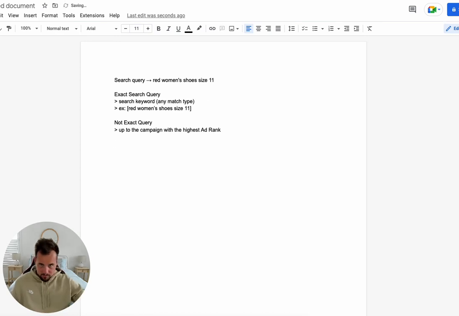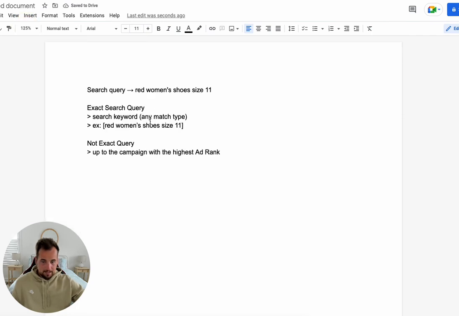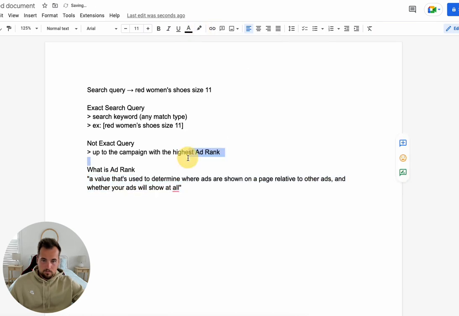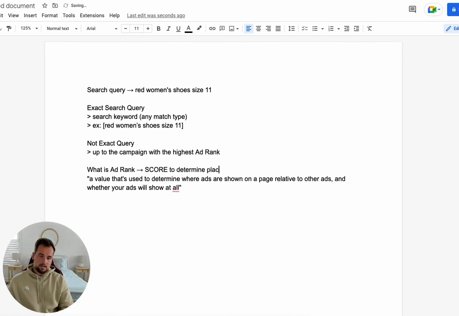Now, ad rank, I do think this is an under-talked-about point in the Google ads sphere. It's a very dense and thick process to understand. So what is ad rank? It's a value that's used to determine where ads are shown on a page relative to other ads and whether ads will show at all. Basically, it's a score to determine placings or even whether you show. That's what it is in a nutshell.